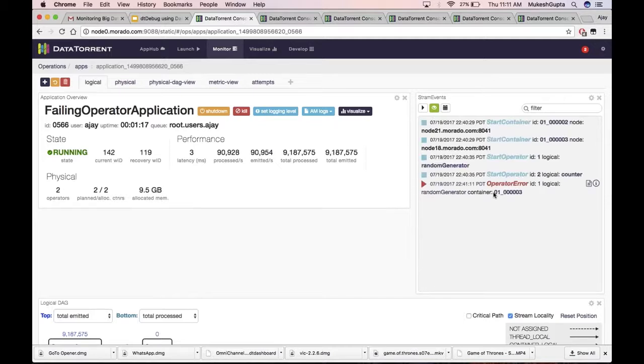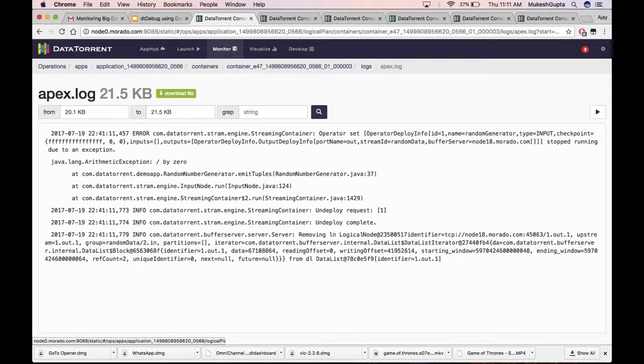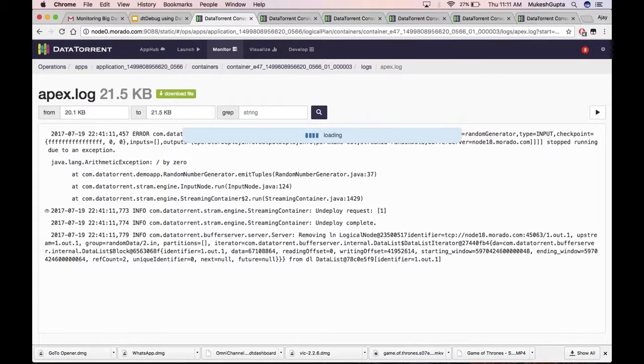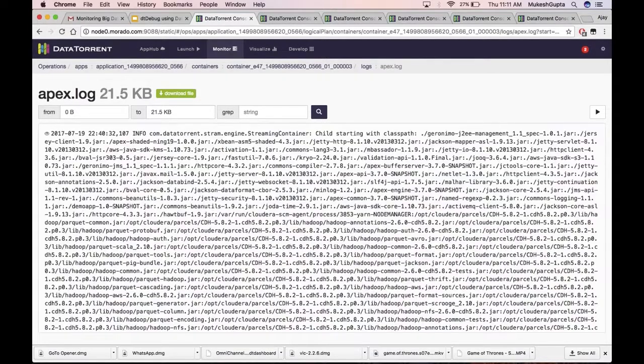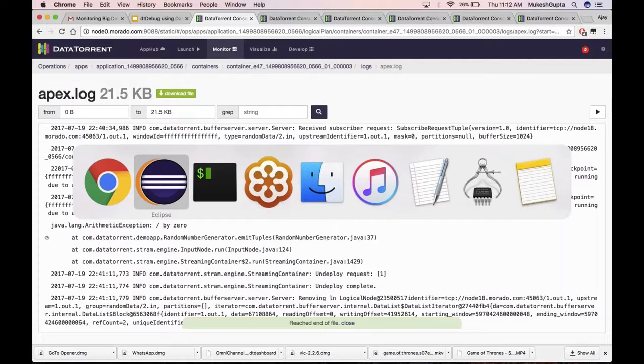Yeah, if you see now, we have the operator error which is getting shown. We can view the log file here itself, and it takes us to the location of the error, and we can see what the actual error was. Over here we had a logical error, a divide by zero error, and we can view it with the stack trace. We can simply view the code and where the issue is. If you see, it was in the random number generator at line 37.